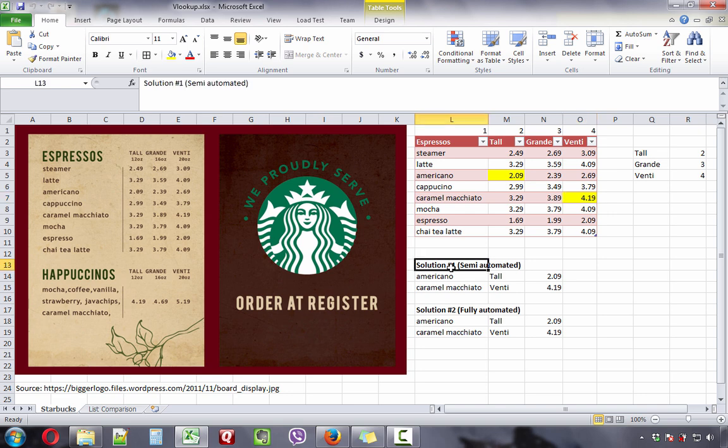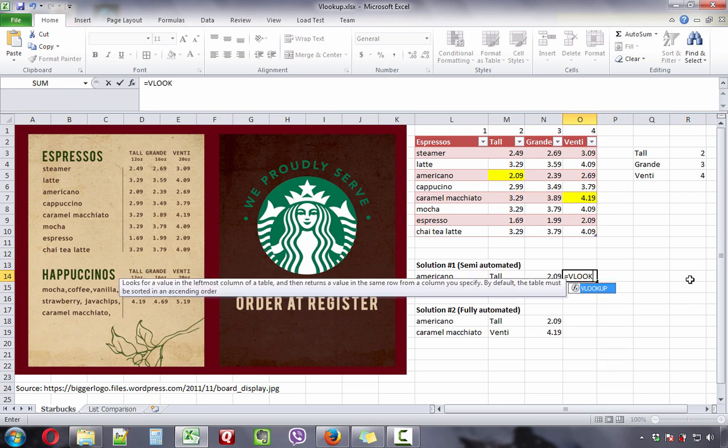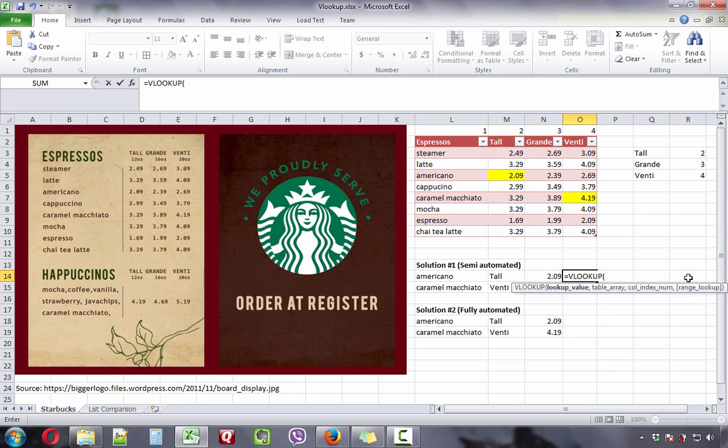Okay, so first we have a semi-automated solution. We're going to use the VLOOKUP for this one. VLOOKUP, and then we're going to point it first to the Americano value. So we're going to look for this value. Then it's asking for the table array, so I'll just drag all the way to the bottom. The next is the column index, which means which column are we looking for the value in? I've numbered the columns 1, 2, 3, and 4. For our example, we're looking for tall, which is column number 2, so we're going to type in 2.